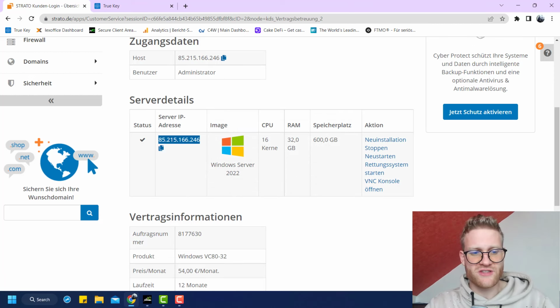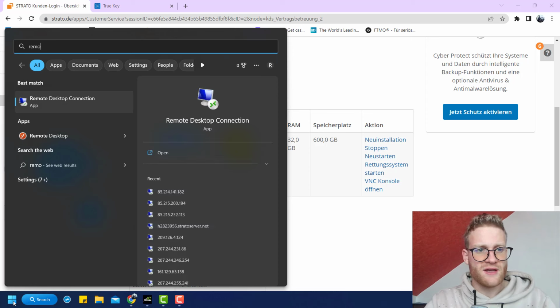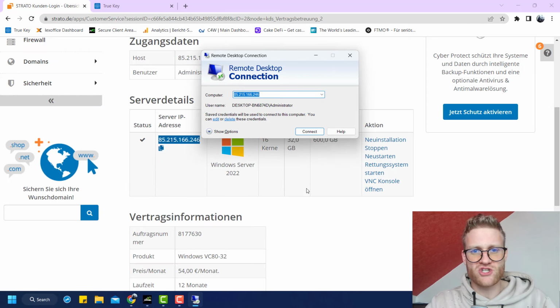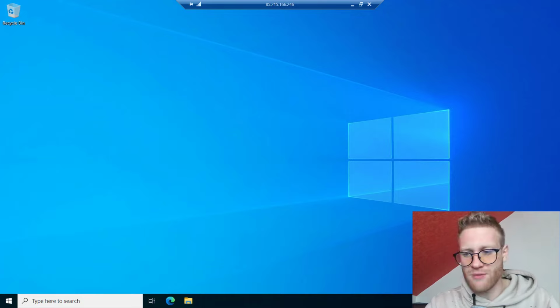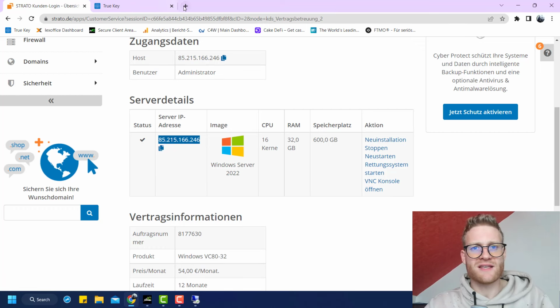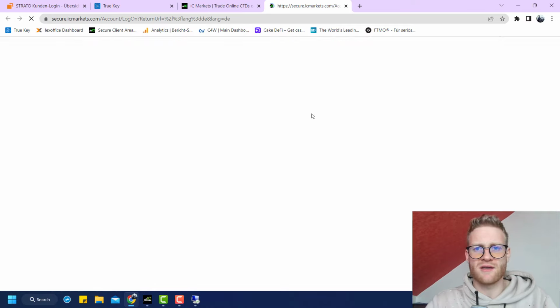So you can see I closed the connection, but if I go here, type remote desktop connection again, it should have the IP address saved. And if I click on connect, it doesn't request the login credentials again, because I said that the PC shall save these credentials. So I can minimize this, and now I can go, for example, to my IC Markets login.